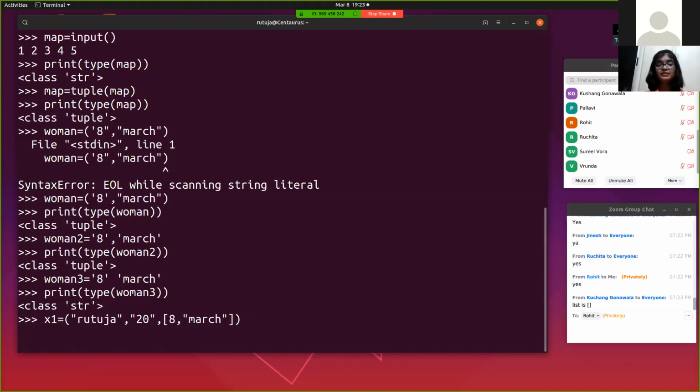So in Python, the index of either list, string, tuple, or any other form, starts with 0. So here the first element will start with the index 0. Let's say your roll number starts with 1, 2, 3, but in Python, it starts with 0. So keep this in mind. The index of Rutuja is 0, 20 is 1, and the whole list 8 March, it's 3. I'm sorry, it's having the index 2. So X1 has taken these values.